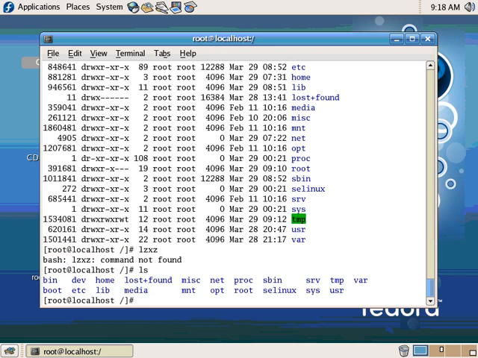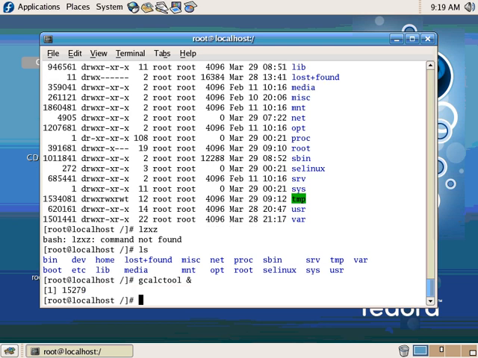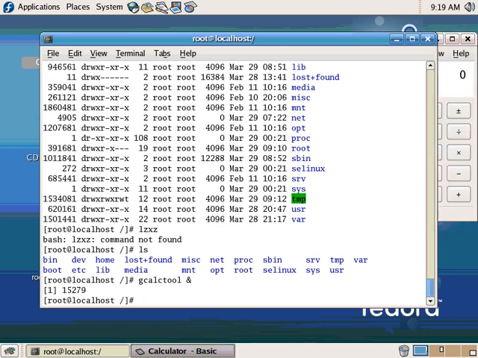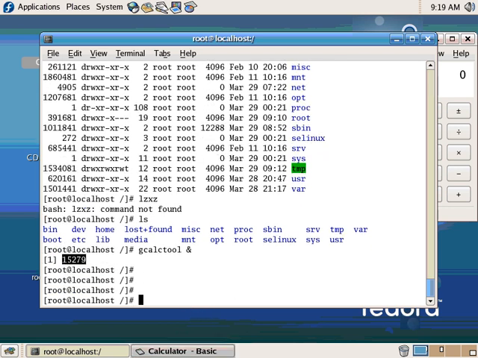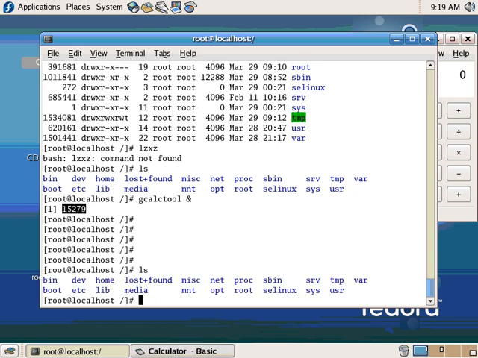See how that works? So let's go back to our gcalctool command, and let me show you a little trick here. If you put an ampersand at the end of it, that means to put it in the background. So if I hit enter there, it starts up just as it did before, but it tells me the PID number of the gcalctool, and it's running in the background. So I have access to this shell, and I can do whatever I want down here still.